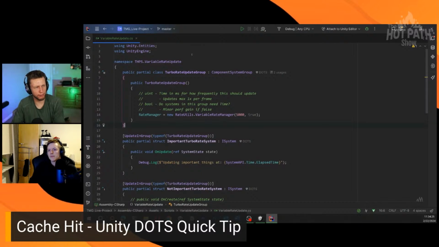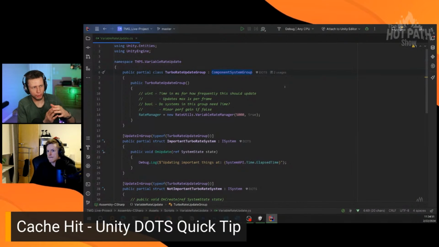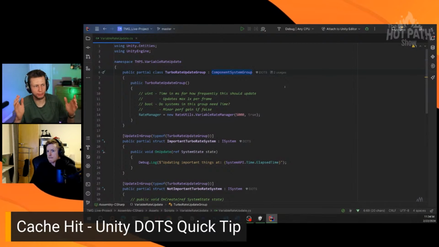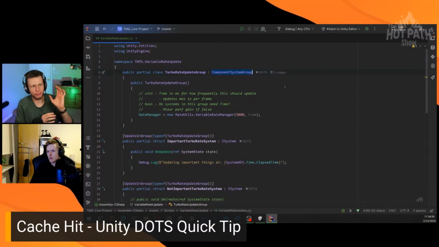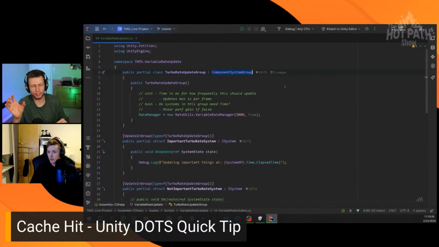But this is the concept of variable rate update groups. What I'm doing here is creating a custom component system group. You can create custom component system groups just by doing a public partial class, calling it whatever, and inheriting from ComponentSystemGroup. This allows you to group your systems into different groups, organizing things within the player loop. By default, the player loop has three main groups: the initialization system group, the main simulation system group, and finally the presentation system group.